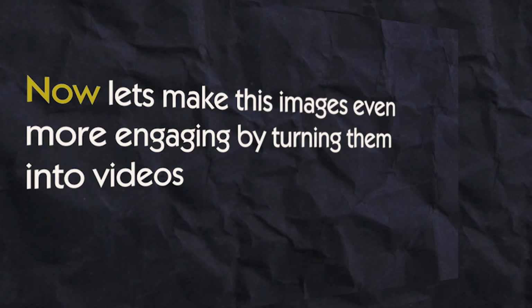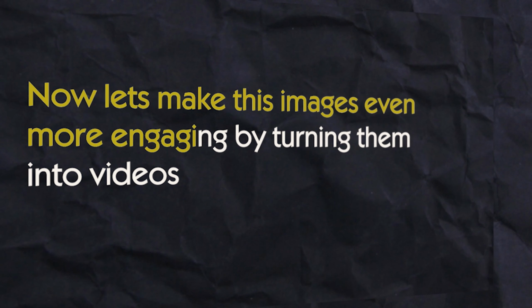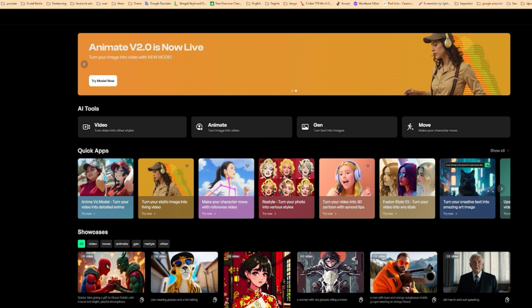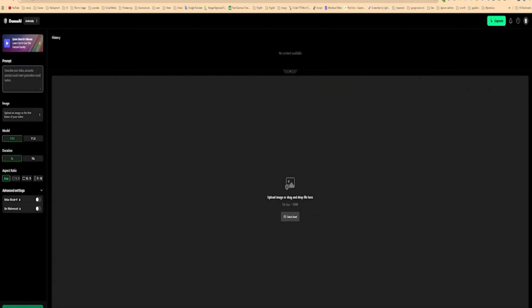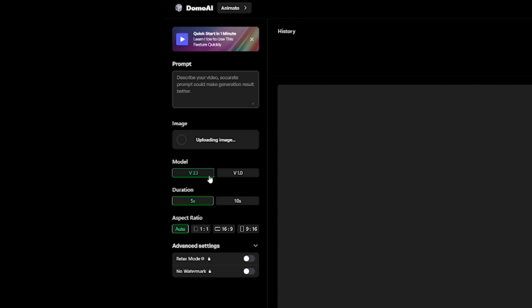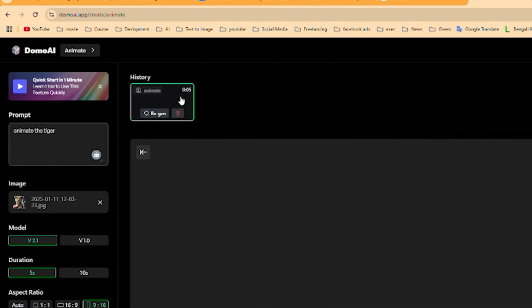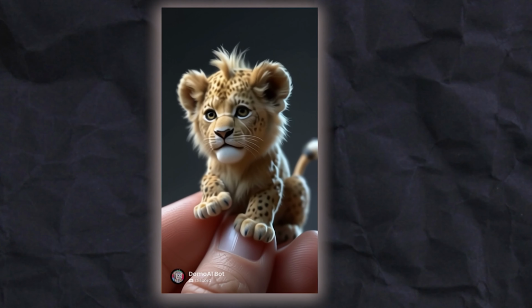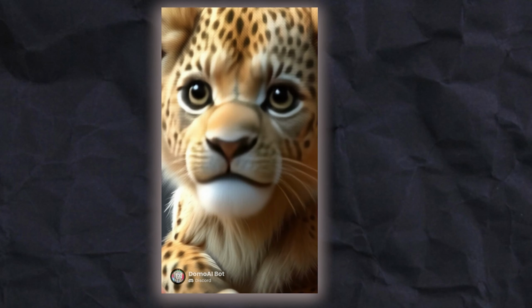Step 3. Turn images into videos. Now let's make these images even more engaging by turning them into videos. Here's how. Go back to the Domo.ai dashboard and select Animate. Upload the images you've created, give it a prompt, and select a version for your video. Set the duration. 5 or 10 seconds works best, and choose the right aspect ratio. Hit Generate, and in just a few minutes, your video will be ready to download. Let's check out the final result. It's pretty amazing, right?